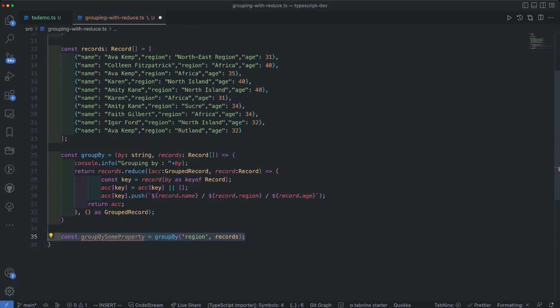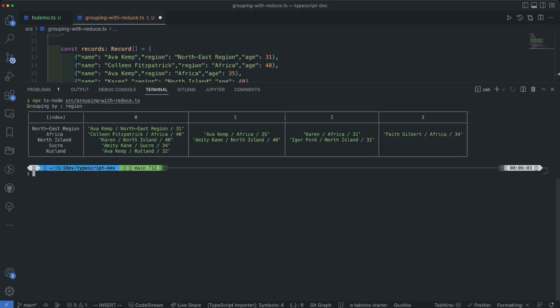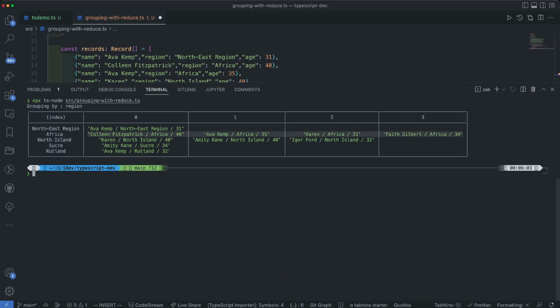Next, let's call this method. Let's pass in reason, and reason is one of the keys. Let's open the terminal and run the command. As you can see, the data has been grouped based on the regions. These are all the regions. So for instance, against Africa, we have four records in total. And for Northeast region, there's just one.